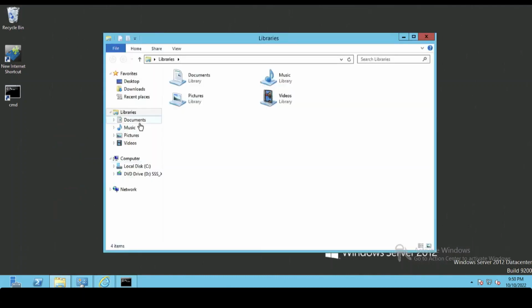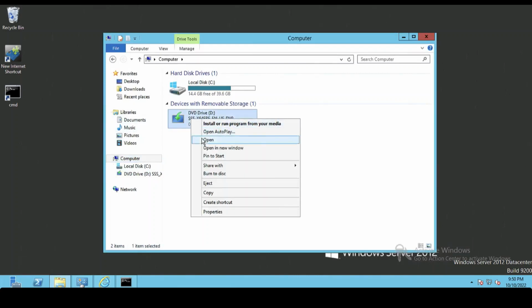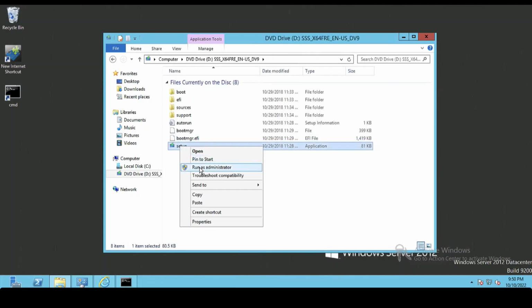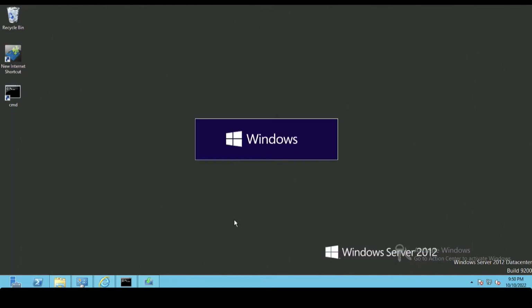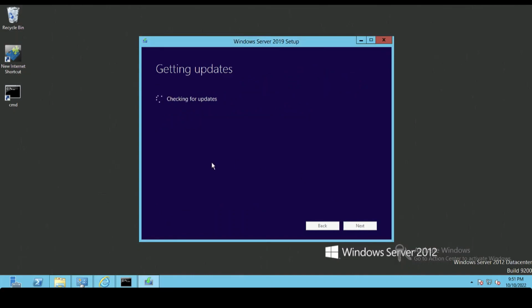So I'm going to need to present my Server 2019 install media to this machine and run setup.exe. Set the default to download updates. Just a quick check of this. I think it's like a manifest check at this point. It doesn't actually download them until later on.